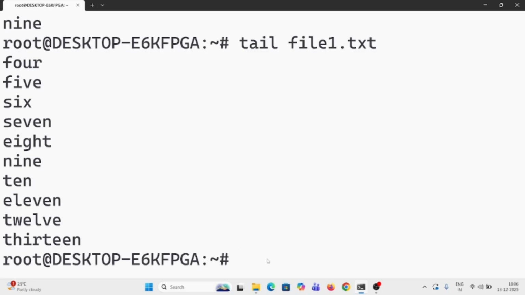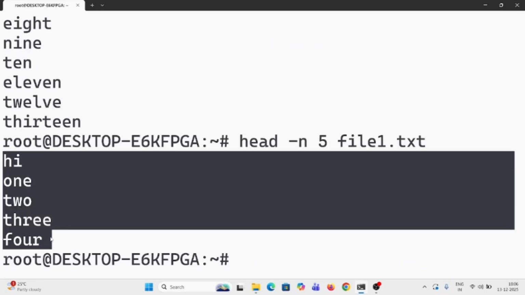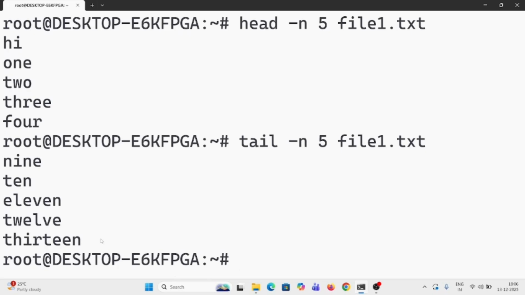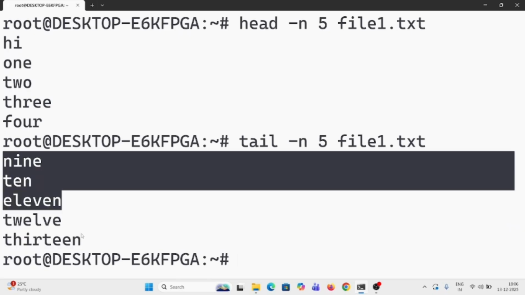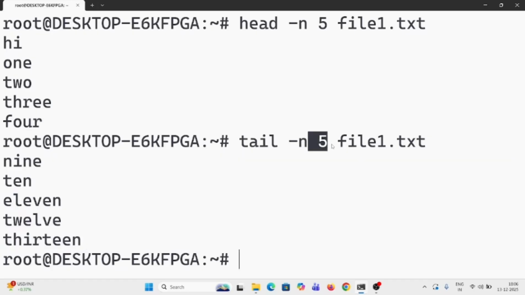If you want only a few lines particularly, then what you have to do? Head space minus n space, and how many lines you want? I want 5 lines. Okay, 5 space, and the name of the file is file1.txt. So here if you can see I got 5 lines, and again if you want 5 lines from the bottom you have to use tail. Tail space minus n space 5 space and file1.txt. So here if you can see I've got the last 5 lines, and in place of 5, whatever number you want to get, you can give that particular number.